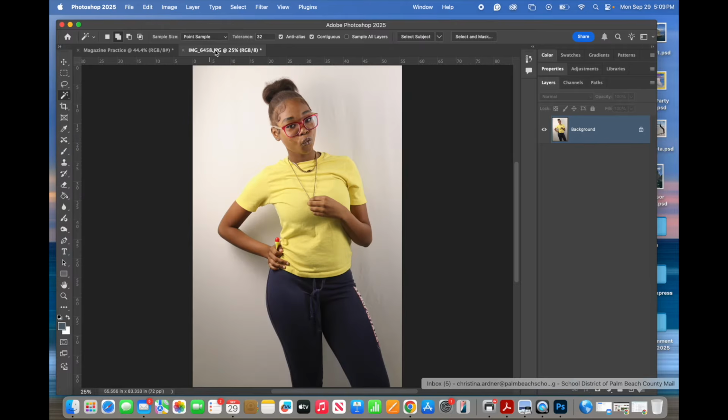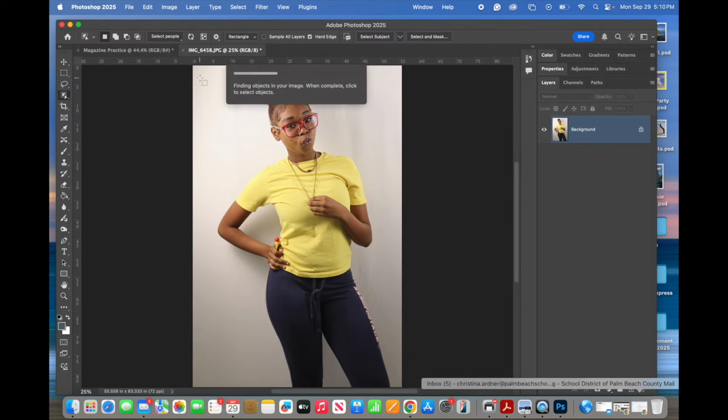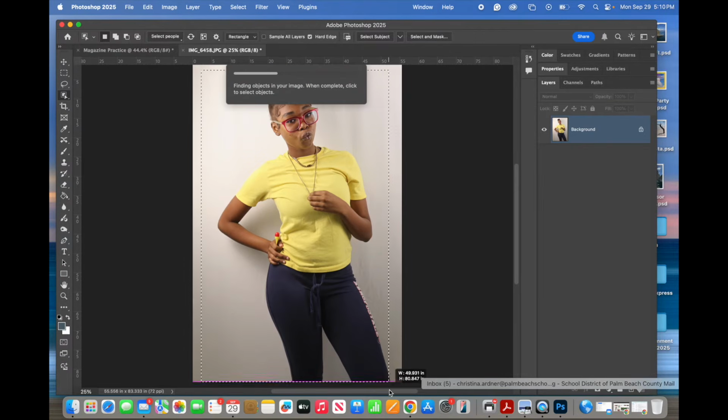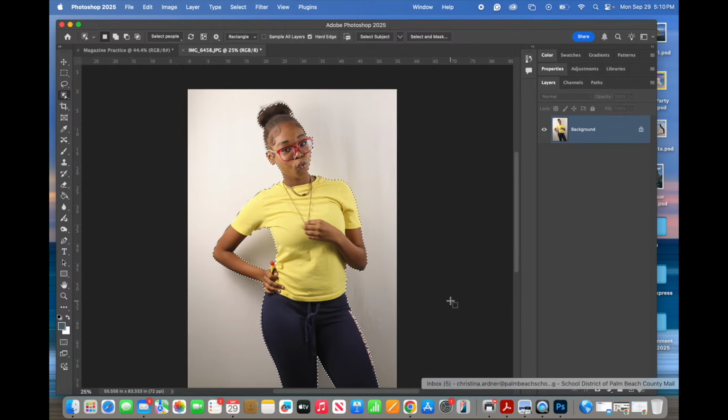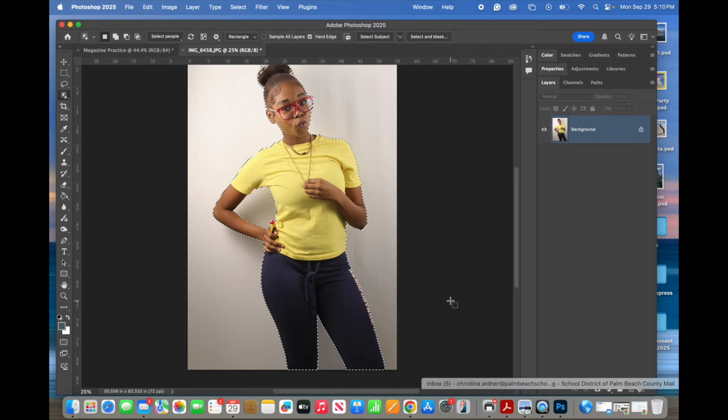So now what we're going to do is we're going to count down 4, 1, 2, 3, 4, and we're going to select our object selection tool, and we're going to draw a box around her. So it's going to survey the area, and it's kind of like AI, it's going to do the selection for us for the most part. Now that did a pretty good job. I'm going to have to clean it up a little bit right here where her glasses are. So I'm going to switch to the quick selection tool just to add that little bit in.